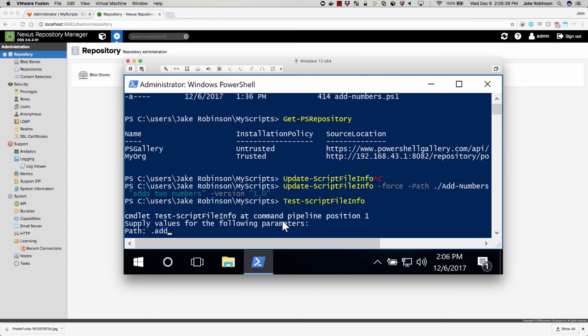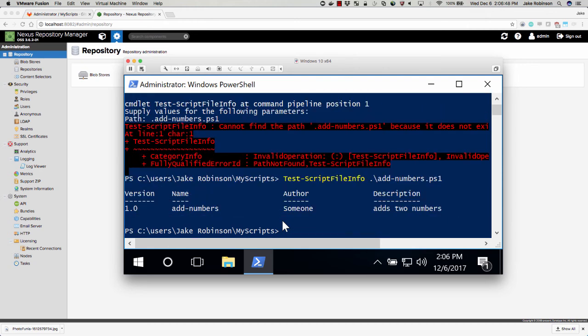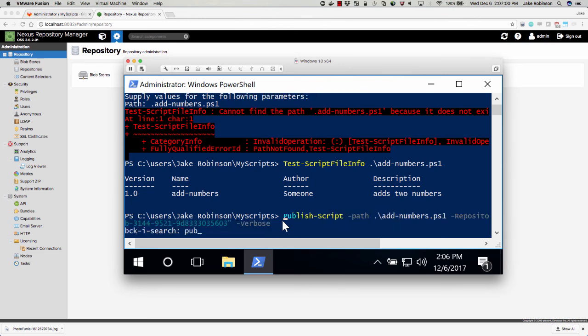Put in our file name here. Do that. You can see version 1.0, add numbers, author someone. I didn't really write the script, so in description, add 2 numbers. Great. So we can now publish our script.